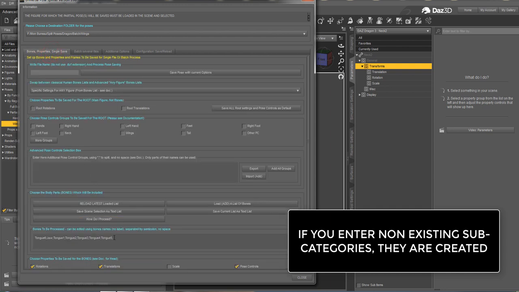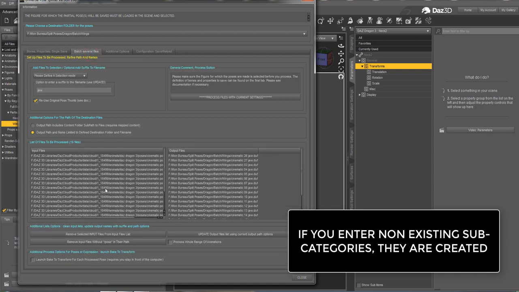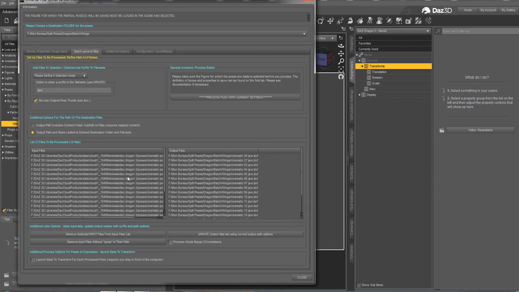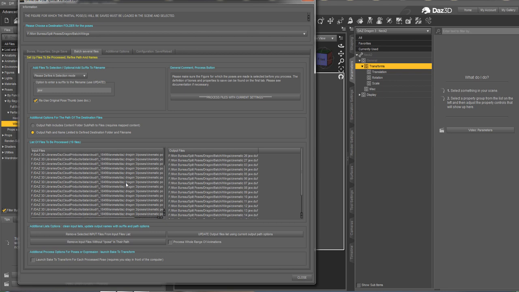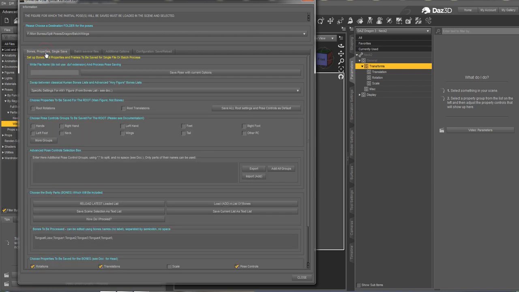You just have to reload your list and process the list of batch process files. And this is very easy, and this goes very fast.